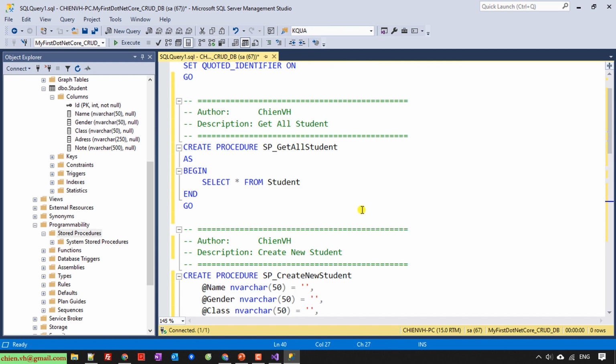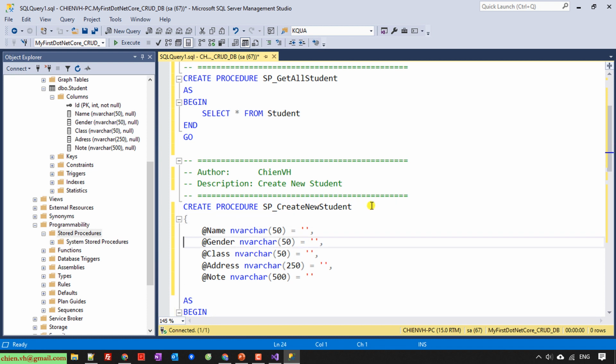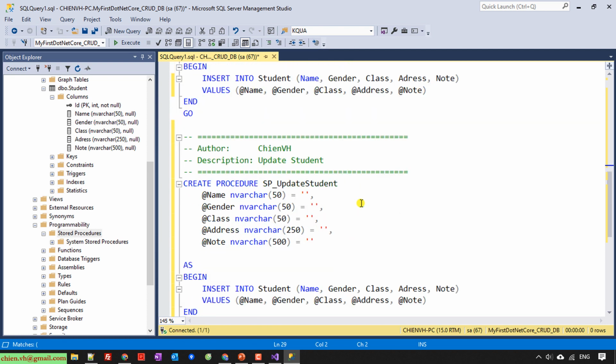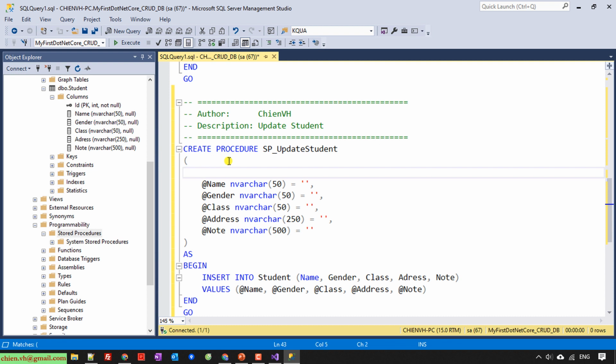Okay, for this one, here I have a student. I will provide this one. Update student, I will have an ID because we need to provide a student ID in order to update a specific student. ID should be integer, default value equal 0.